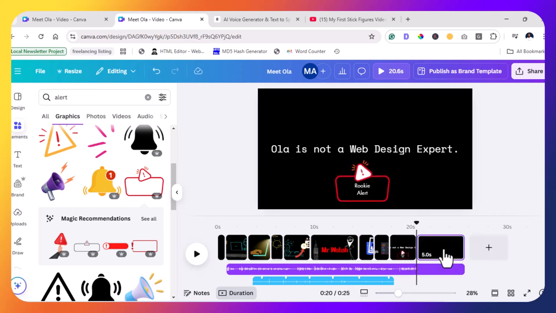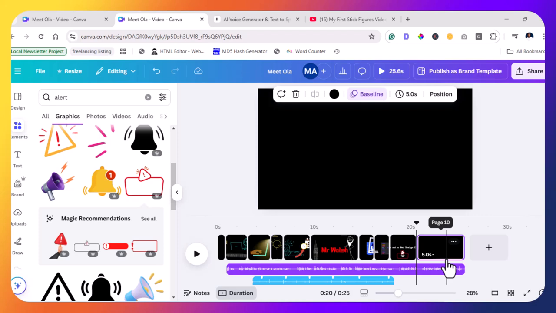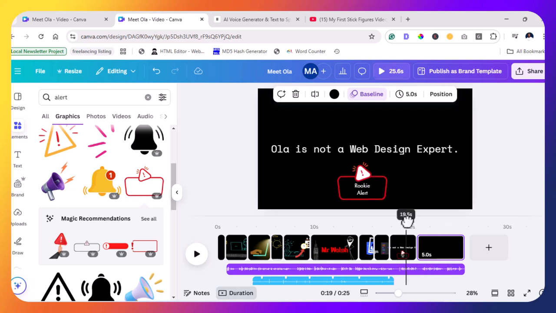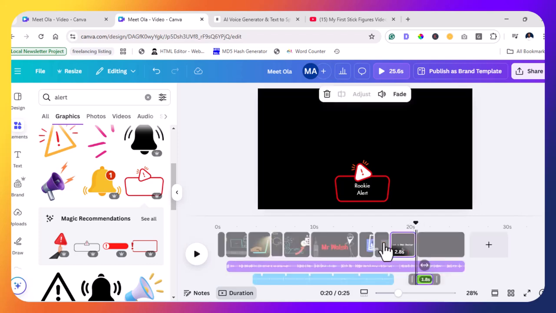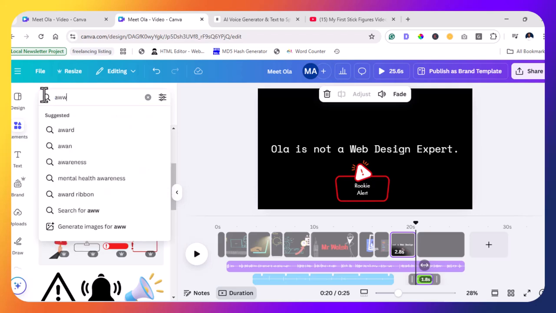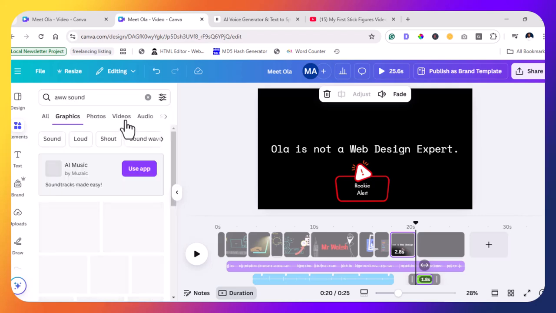Okay, we had the O sound here. So that's at 20.2 seconds. Anyway, let's create a new page first. I'll paste it right here. But if you want to find it, just look for O sound and switch to audio.